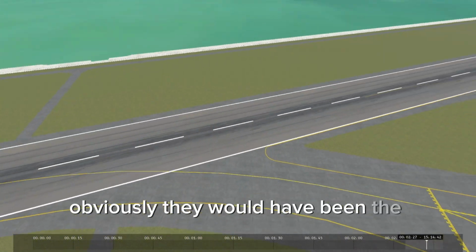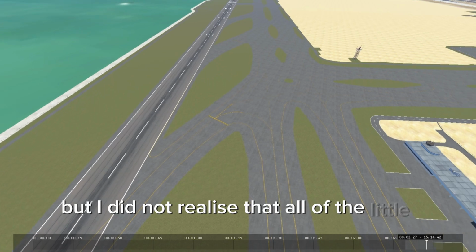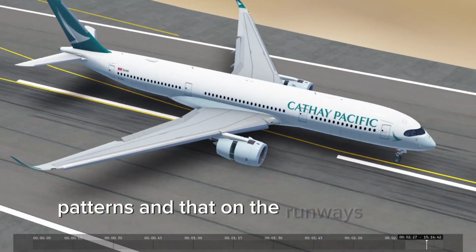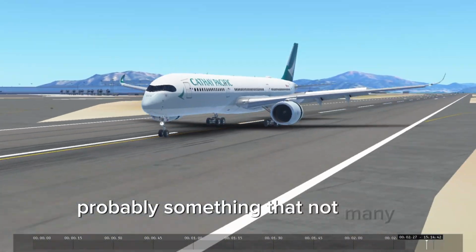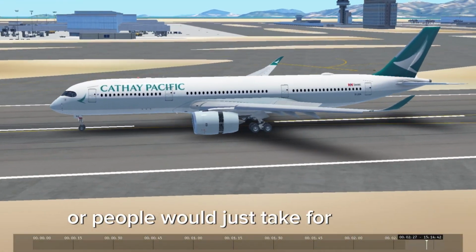Obviously, they would have been the same, but I did not realise that all of the little patterns on the runways were matching. That's probably something that not many people would have noticed, or people would just take for granted, but that's very odd.